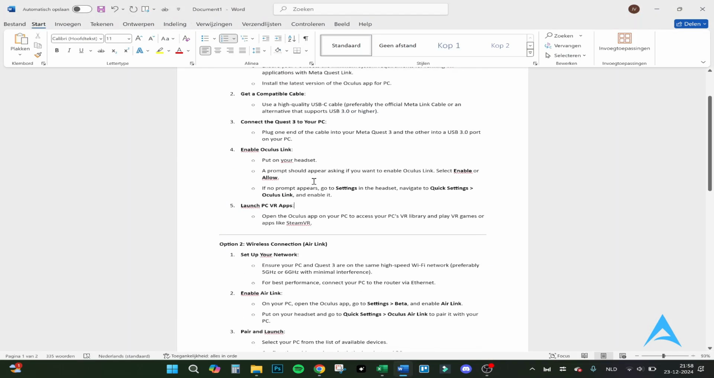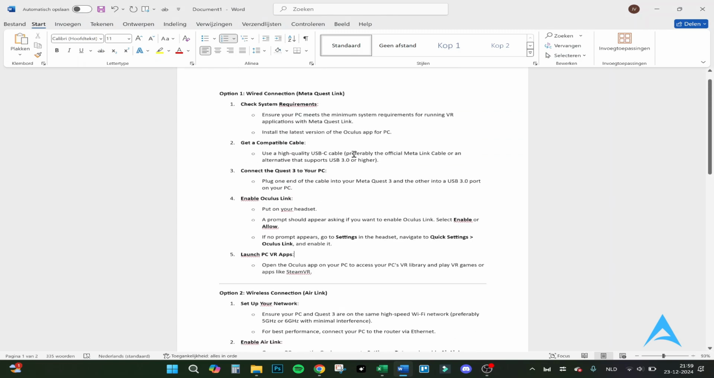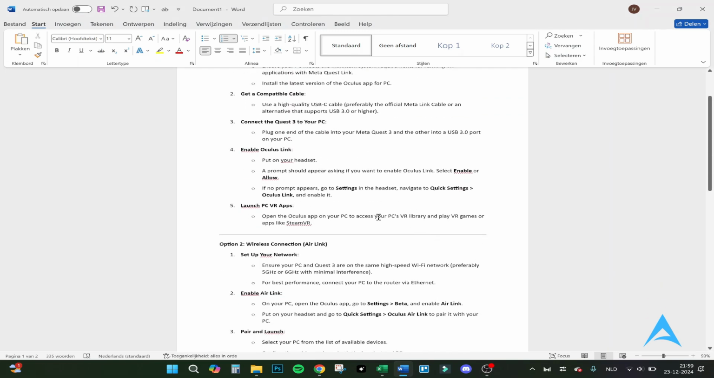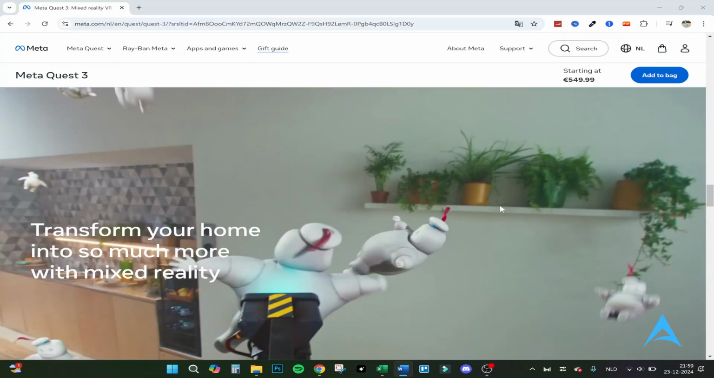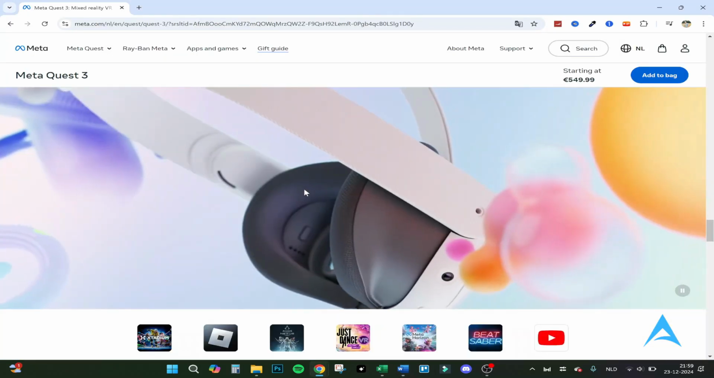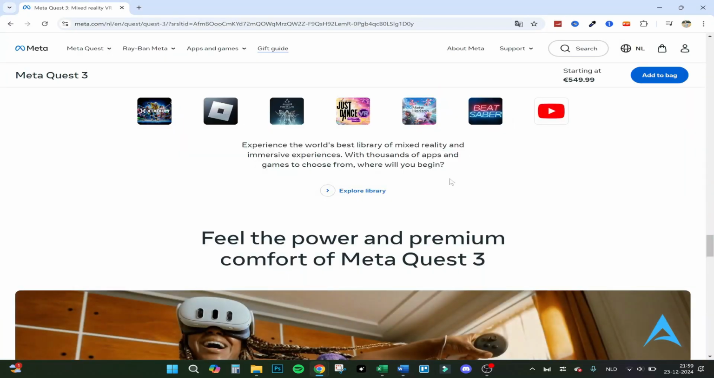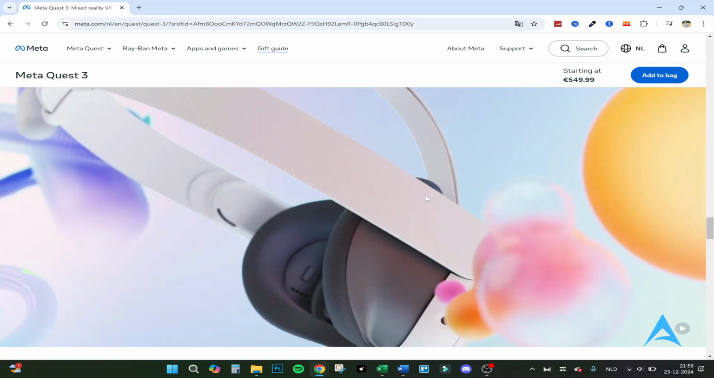And then you only have to launch the PCVR app. Open the Oculus app on your PC, which you have installed before in the first step, and then you have access to your PC's VR library and can play VR games or apps like Steam VR. And that's actually how you can play all these games on your Meta Quest 3.